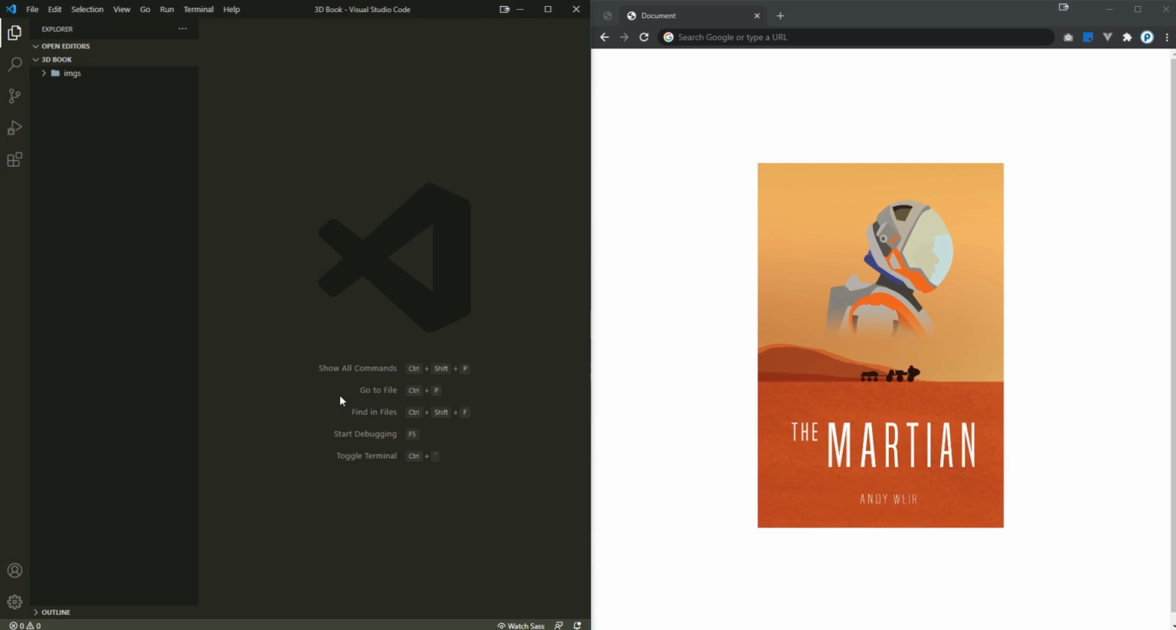Here you can see at the left side, I already opened my code editor, and therein I have an images directory, and there are a bunch of images right here that we'll be using throughout the entire tutorial. Alright, so let's get started with the index.html file.